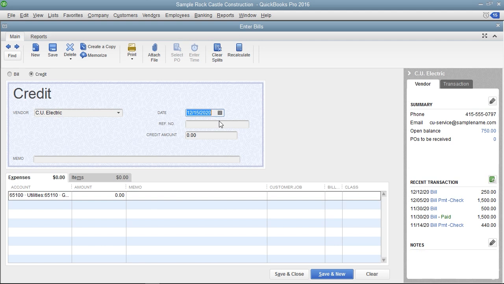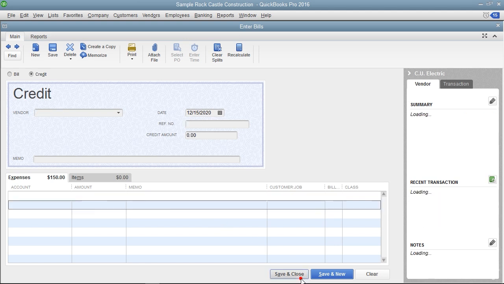If there's a number associated with the credit, enter that number into the Reference Number field. Enter the amount of the credit into the Credit Amount field. Select the accounts or items that the credit will affect on the Expenses or Items tab as appropriate at the bottom of the window. Then click the Save and Close button to save the credit for later use when you go to pay the next bill from that vendor through the Pay Bills window.